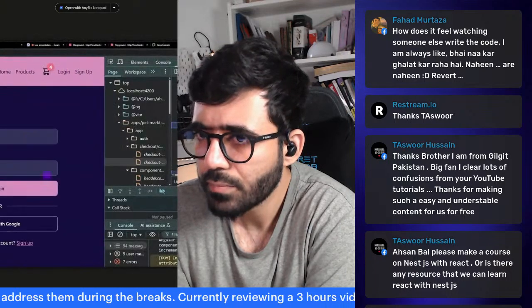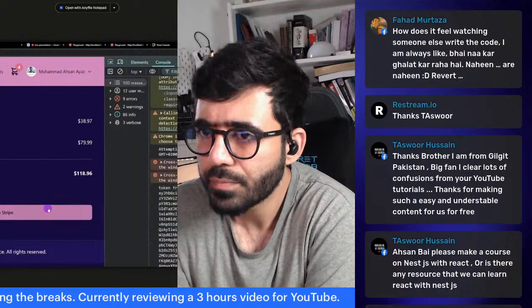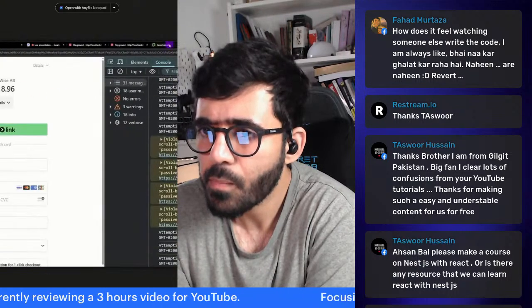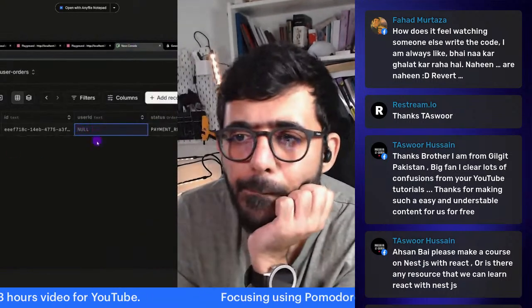Now I'm going to try doing the same thing with logging in. So if I log in with Google, and now if I try to proceed to checkout, pay with Stripe, now you can see that we got the token and then we essentially went to Stripe. Now if I go to Neon here and try to reload the data, you can see that we still don't have the user ID. So something is wrong.